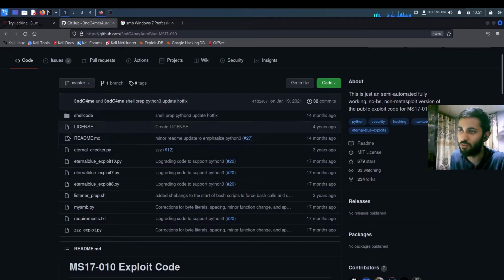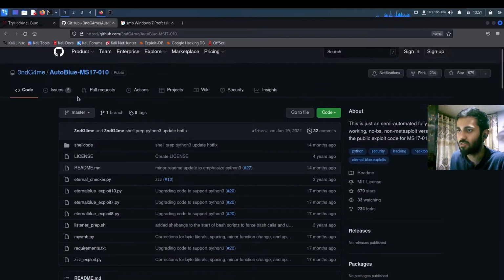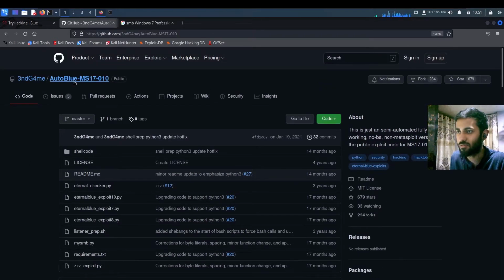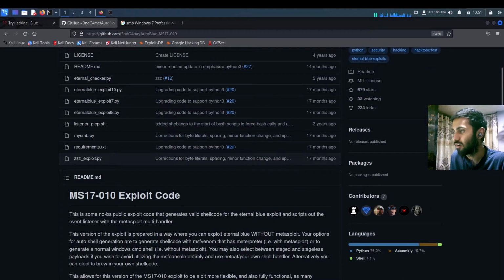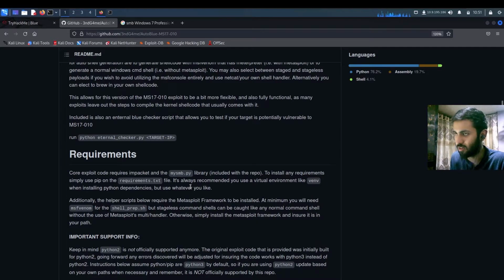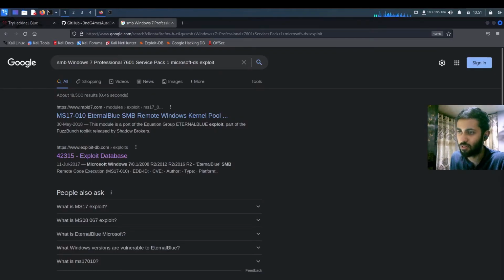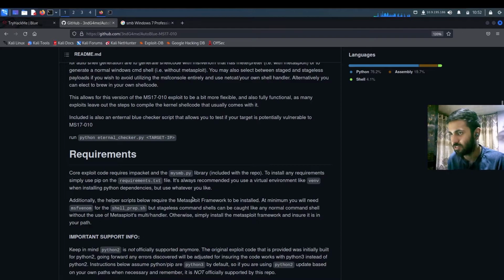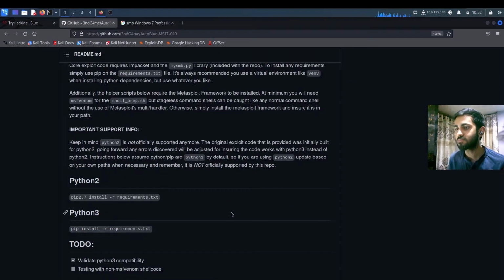If it doesn't work, you probably go to some different GitHub page for some other tool. This tool is called AutoBlue by Endgame. If this doesn't work for us, we might go to some other GitHub, or if nothing works, we will go to Exploit Database and try to figure things out.